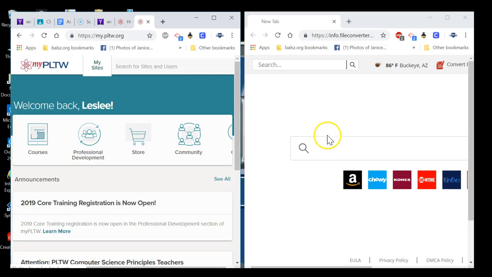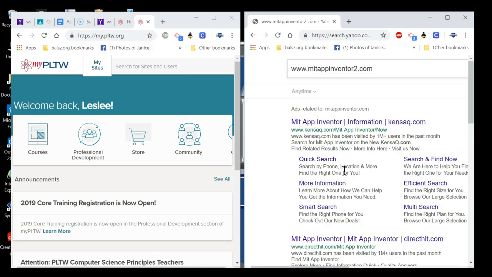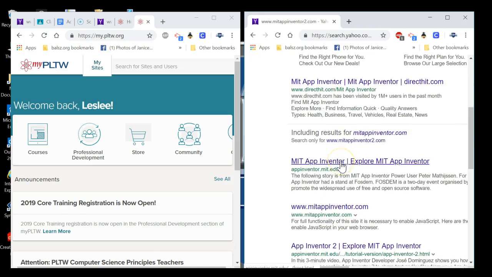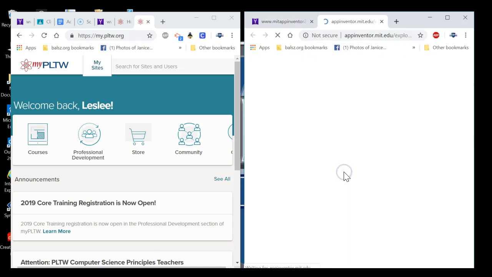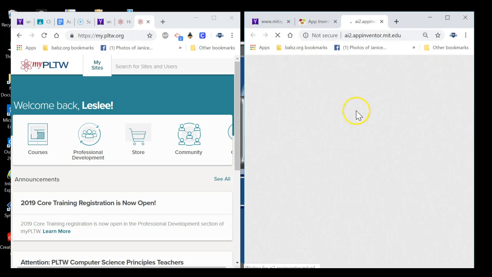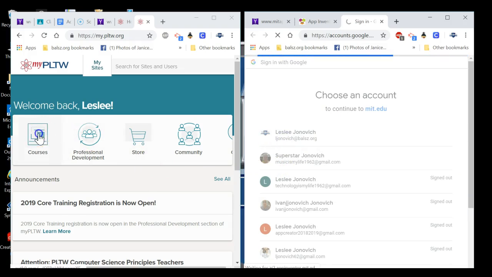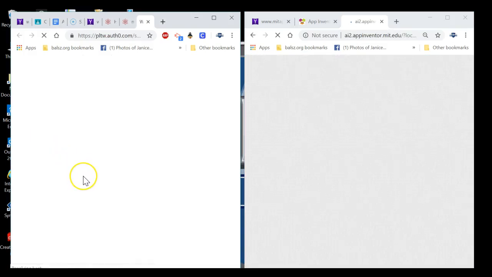Alright, so over here, you're going to go to www.mit App Inventor 2. Then you're going to go down to App Inventor 2. Get that one up and going. It should open up to it. If you were on it last time, it should open right up. Okay, there's my name there. Go to courses here.